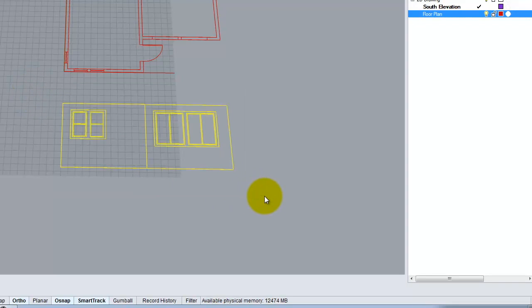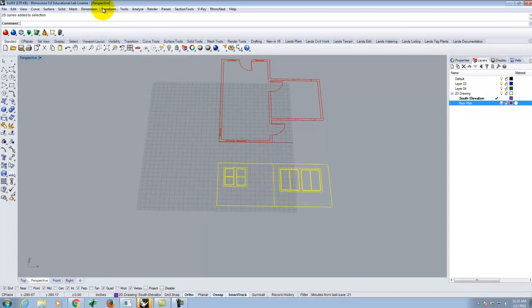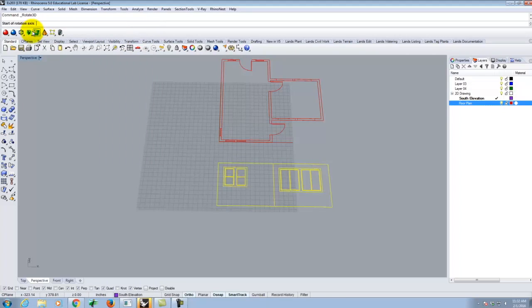And this command takes a little bit of practice to get used to. But it's a command called Rotate 3D. And it's available under the Transform menu, Rotate 3D. Or you can type Rotate 3D. And when I click on Rotate 3D, it's going to ask me for a couple things. The first is the start of the rotation axis.